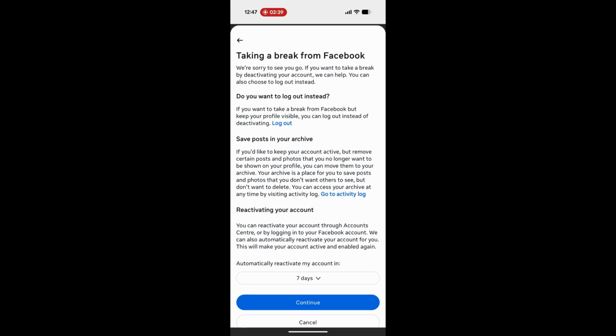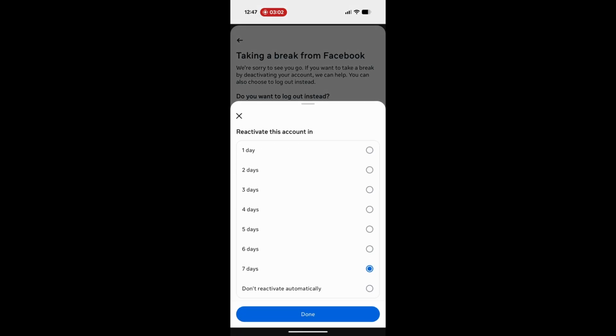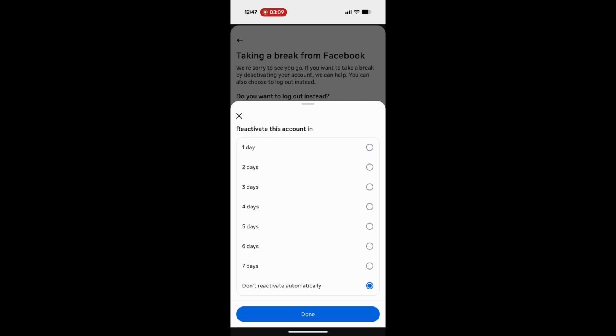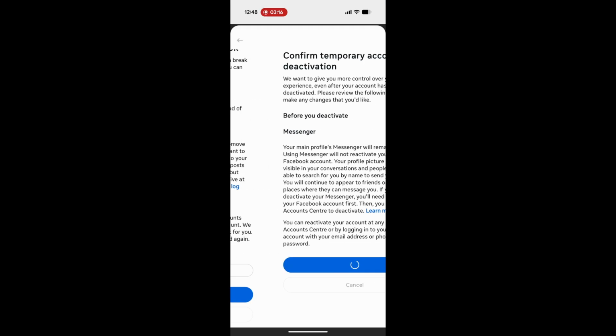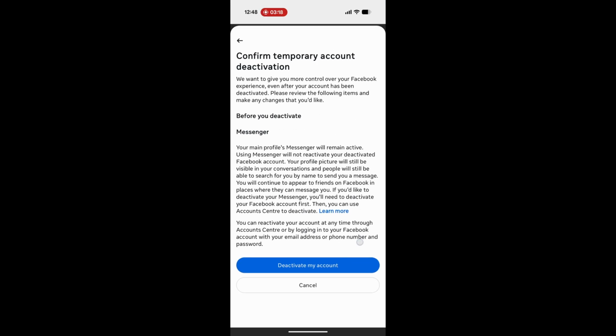Specifically, when you're deactivating, tap on this button and select the period of time you want to deactivate for. If you don't want to reactivate automatically, select this option. For me, I want it to be deactivated for 7 days and then select continue. And then you're in the final page. On this page, you can just tap on deactivate my account and your account will be deactivated.